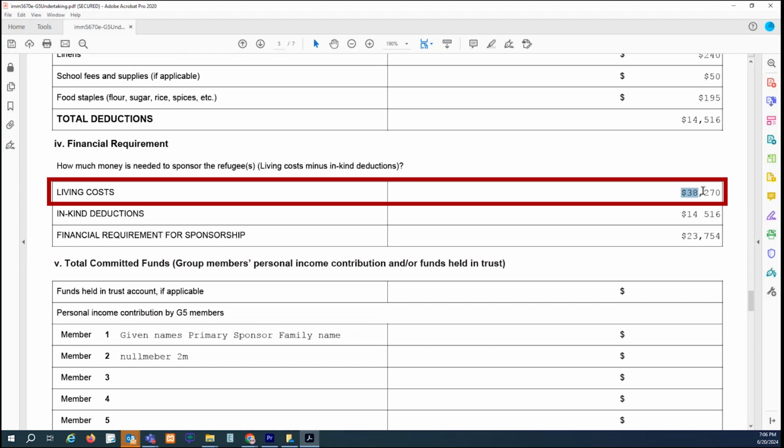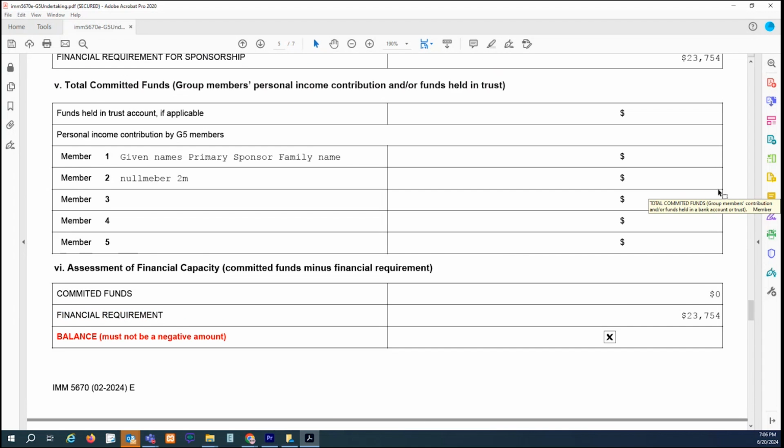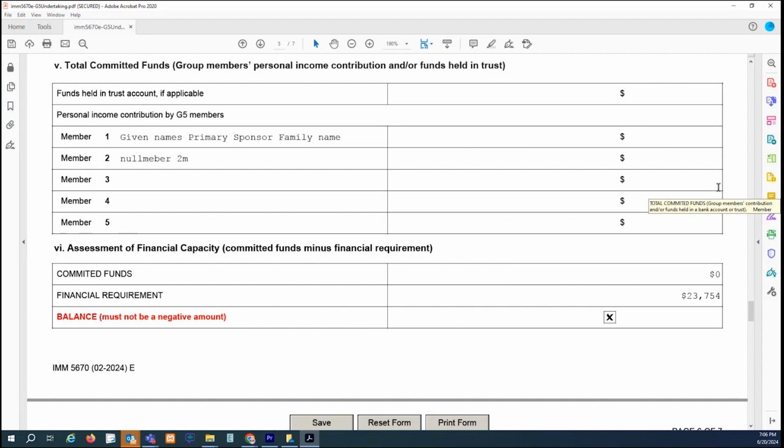This is more realistically the amount of money you will be providing when they arrive. This section here, section 5, is where you will provide who is giving funds to the sponsorship. So if you have a funds held in trust account, you will indicate how much money is in that account. And we're going to say there's $15,000 in that account.